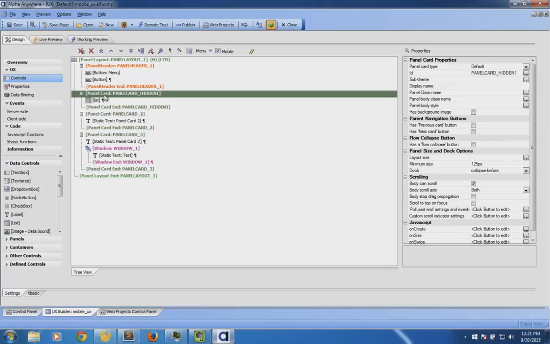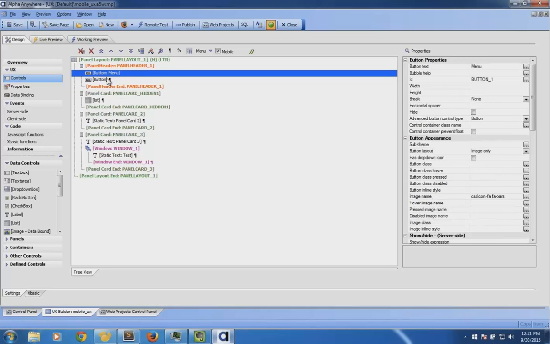Okay, so we know now how to create a docked panel card and how to make sure that it is hidden by merely adjusting the panel size and the layout options here. Now we get into the real magic. The question is, okay, I have this button here called Menu. If I click that menu, I want to show this hidden panel card. So you may think off the top, and again, this is how I thought, fine, I've got a button.